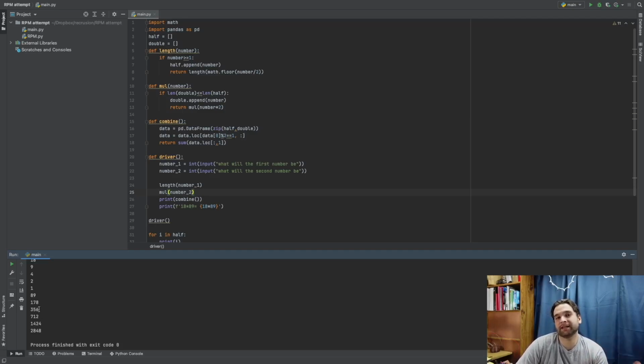Same thing that I just said. The length of double is still less than or equal to the length of list half. All right, and it's going to continue on until that recursive statement right here is false. Once that's false, it's going to continue on to combine, and that is where we're going to get the sum of that. So the sum of both those indexes, both those lists, is going to be 1602.